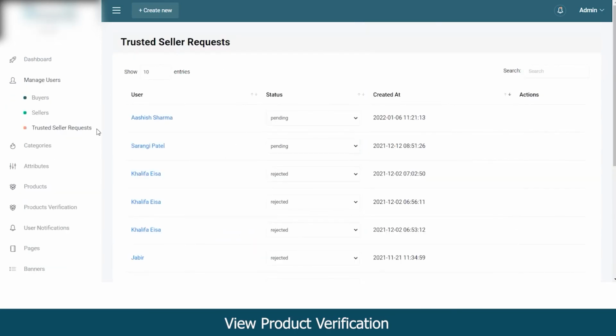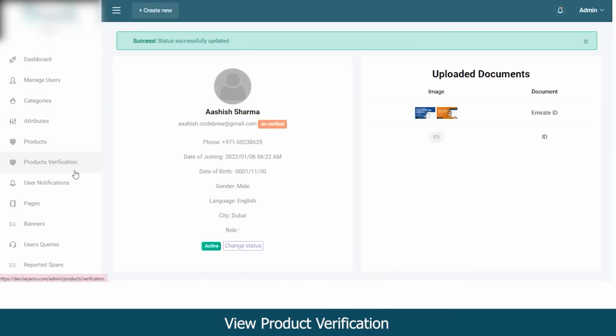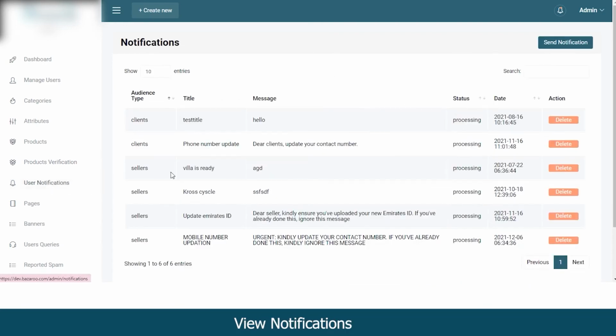Now let me take you back to the website. So you can see in this website, now the listing has been verified and it is active on the marketplace for being sold. So coming back to the admin panel, you can reject or approve the listing request made by different sellers on the marketplace. Coming on to the user notification section, you can view the notifications that are being sent to the customers, and you can manage the content that would be sent in these notifications.